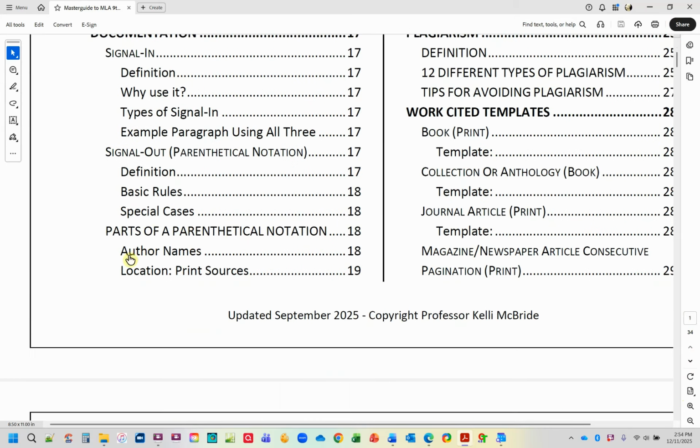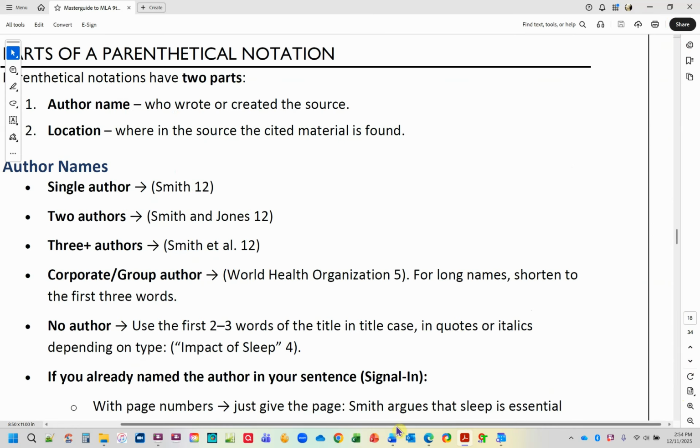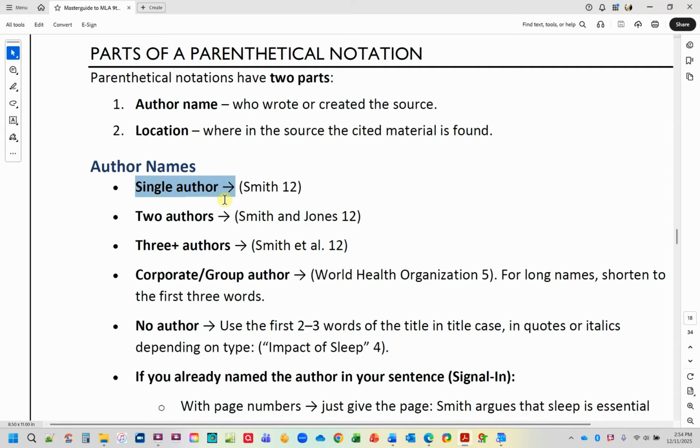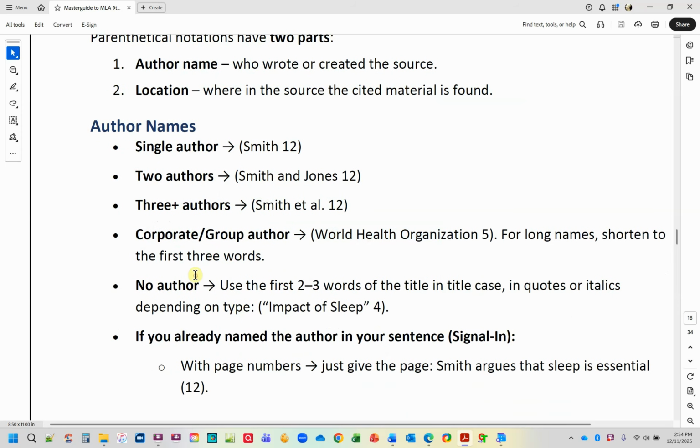So down here, parts of a parenthetical notation, it walks you through if you have a single author, then this is what it will look like. If you have 2 authors, then you list both of their last names joined by the word and then the location. If you have 3 or more authors, this is where you use that et al. And so Smith et al., period, and then the location. If you have a corporate or group author, it shows you how you would document that in your parentheses. And if you don't have any author at all, well, then you're going to lead in with a shortened form of the title. So this is an example of that.